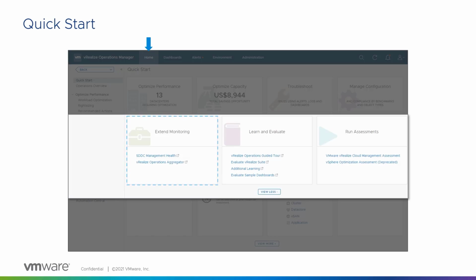If you are looking for more information about vRealize Operations, well, there are links to a guided tour page and some additional learning for you to check out. And then finally, on the right-hand side here, this is where we go to run the Cloud Management Assessment, which we're going to cover in depth in a later module.